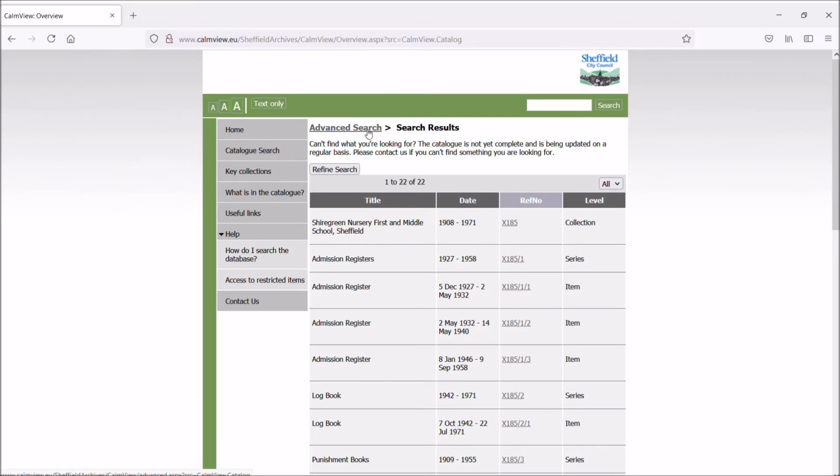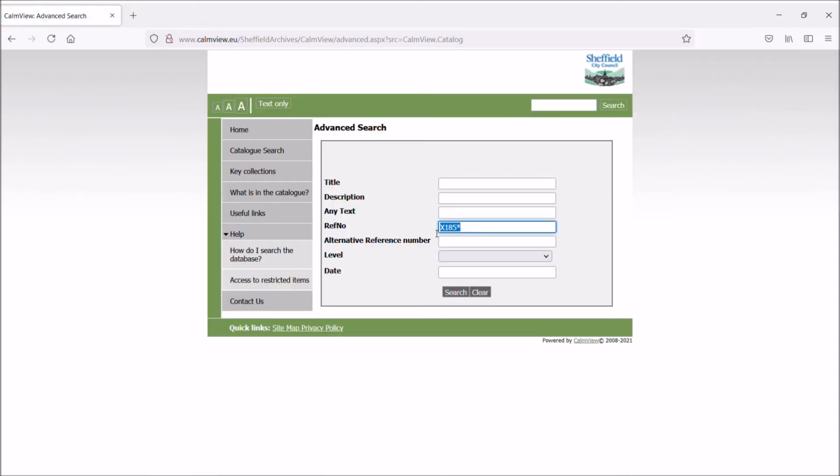Just going back to the advanced search options. Occasionally we have alternative reference numbers for some of the items. It's unlikely you would need this, but for instance, if you have a reference number and you search under ref no and nothing returns, you can try searching under alternative reference number to see if it appears on the search.